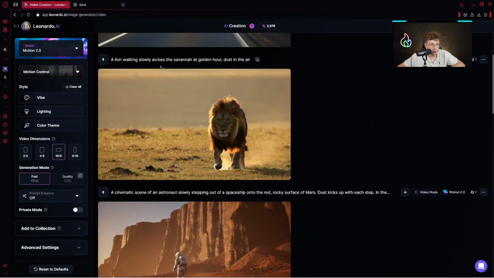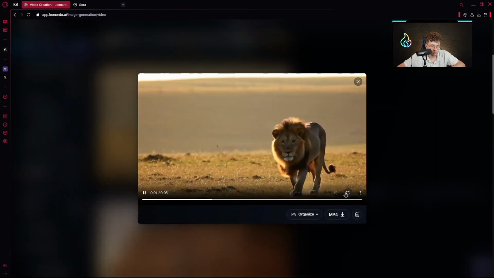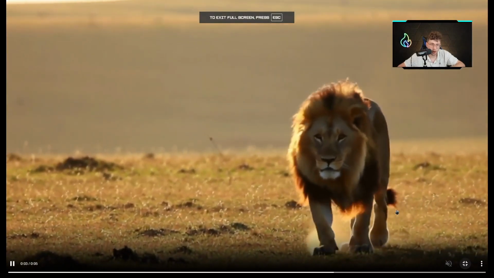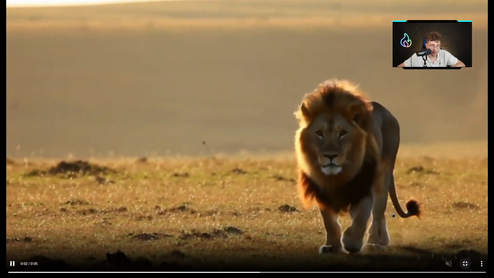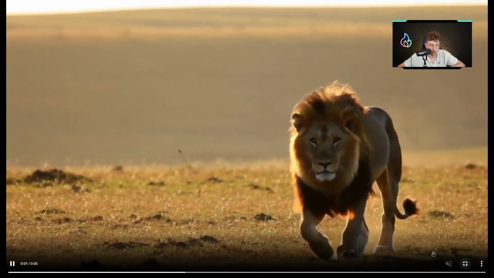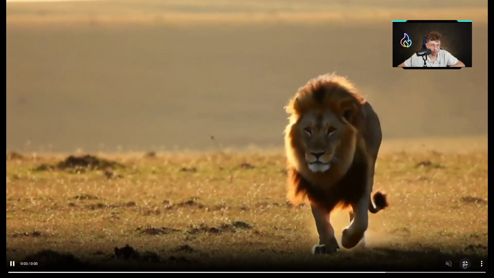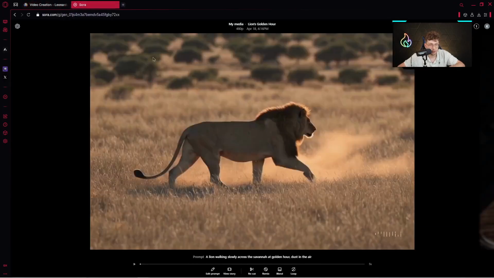A lion walking slowly across the savannah at golden hour, dust in the air. And what do we have? Yeah, it's decent, all right. The video is really natural, even though it's AI generated, and here we don't have any defects. All right, maybe the one issue is quality. However, still, we've got 4 ADP. And it's pretty cool. Let's see what we have in Sora.